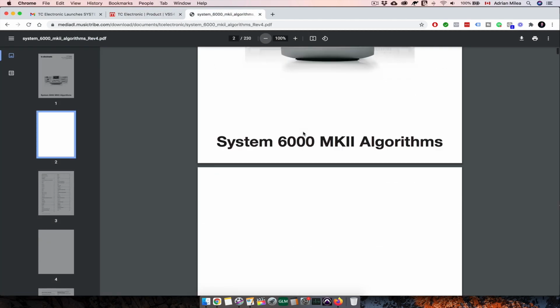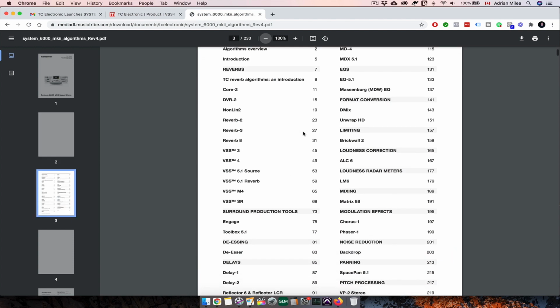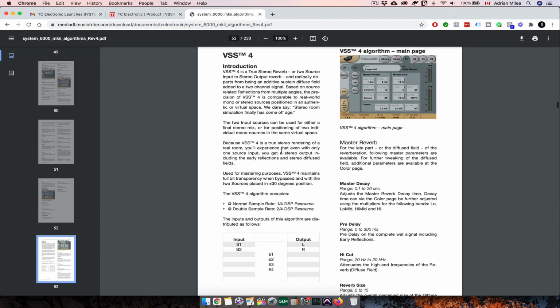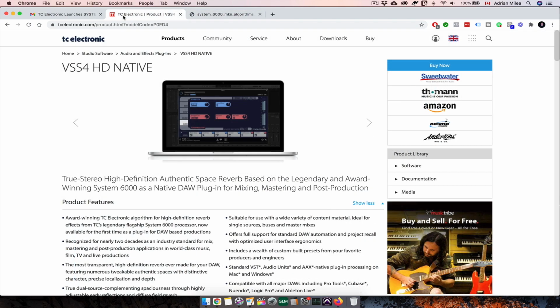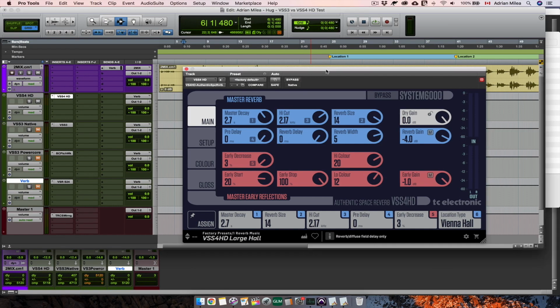As I already mentioned, the VSS4 HD Native is based on the System 6000, and if you're interested, you can find more information in the system's manual. So this is how the VSS4 from the system looks. If you want to install the VSS4 HD Native, you can find the software here, but also its manual for more information. Now let's jump into the session.